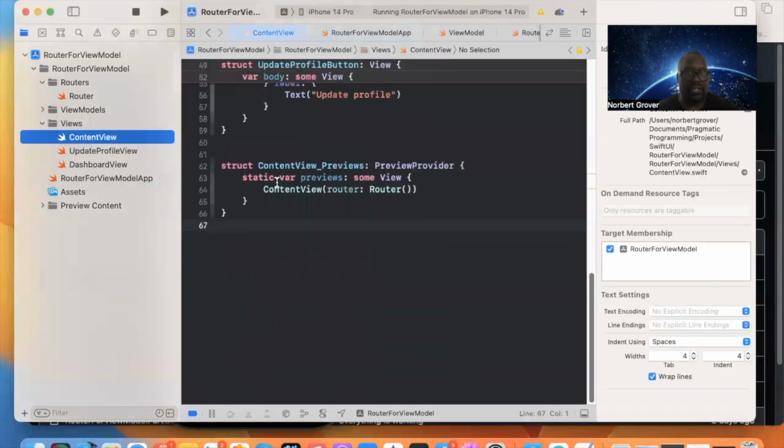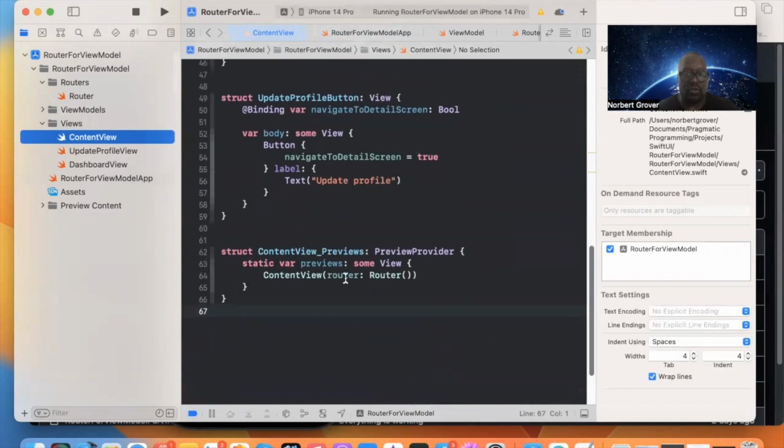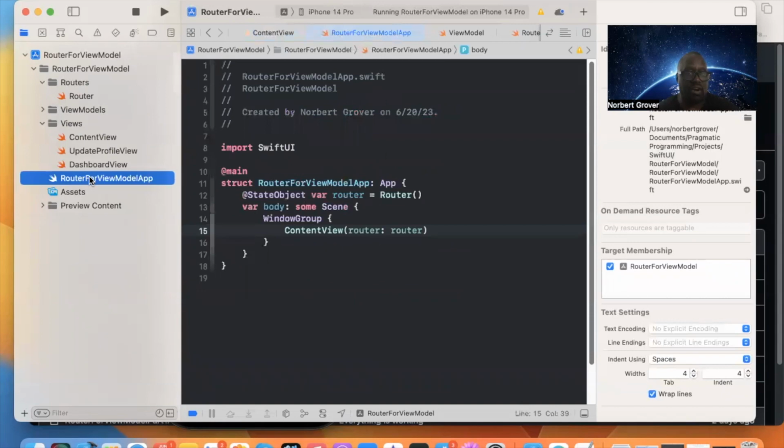So let's go back and reiterate. I removed all of that functionality, created an initializer here. We initialize our view model here, right? With a router, right? So we create our object where we instantiate it, we pass a brand new router there for our content view preview. And in our project main, we created an instance of a router and passed it to the content view again. Okay.